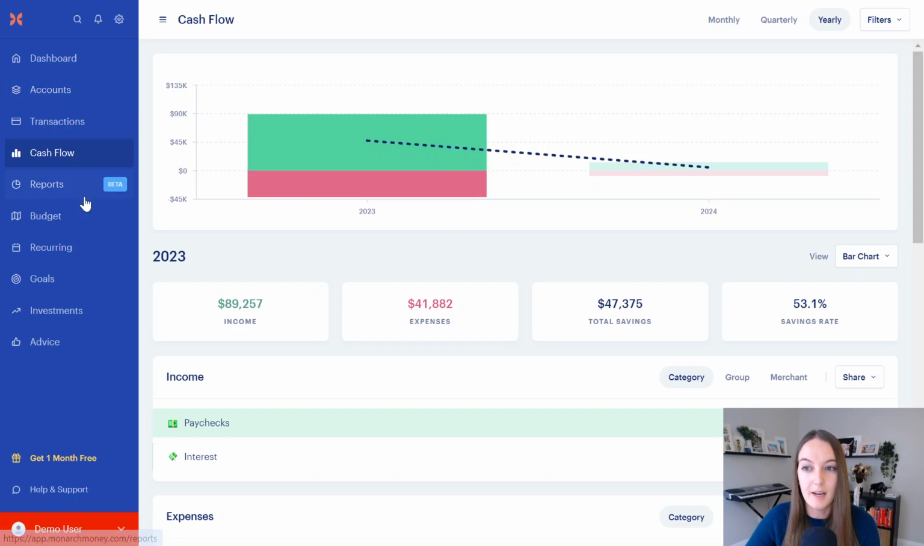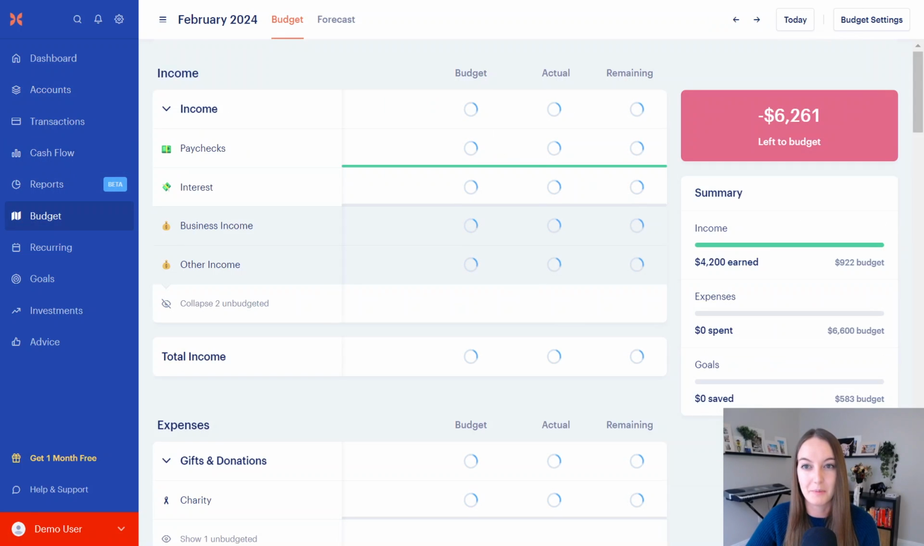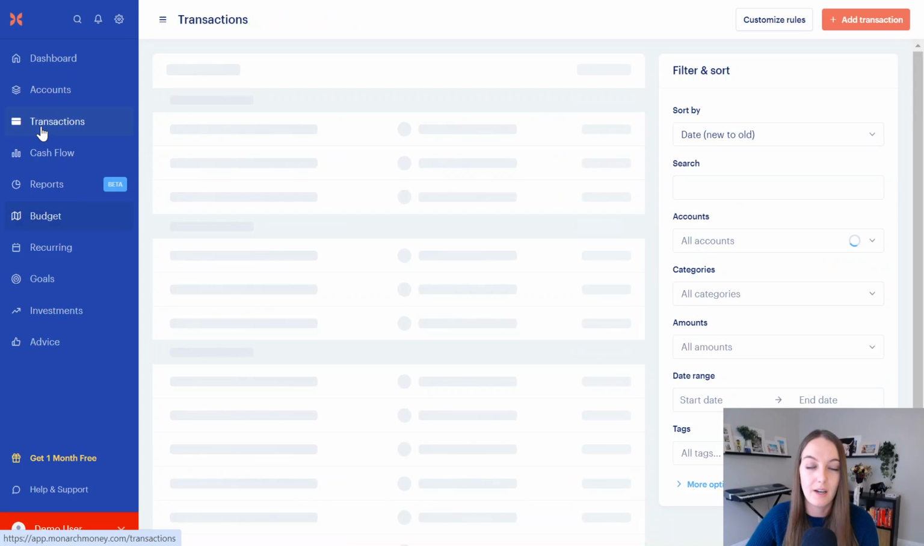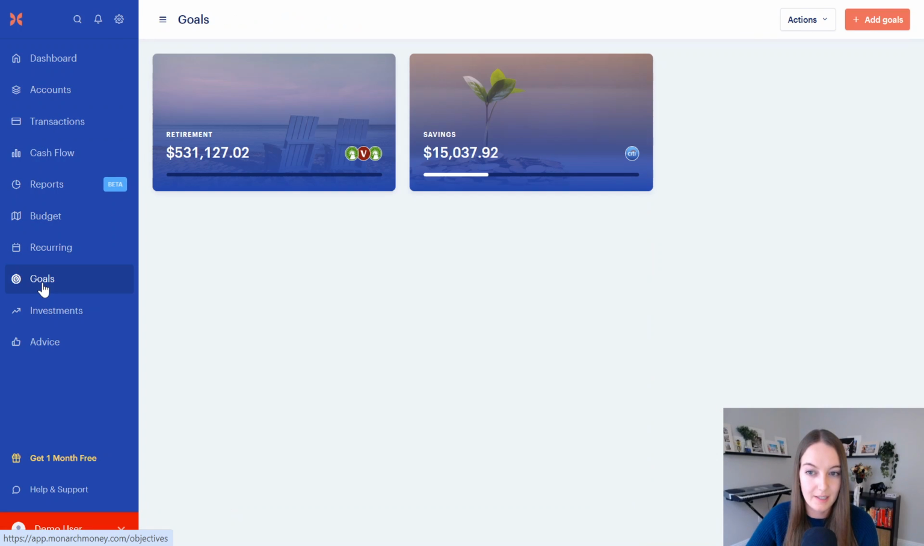So again, not a very satisfying answer, but that is the workaround for right now until Monarch can start to pull in transactions from the retirement accounts, so that we can connect them to the goals. Or something else that they might do in a creative way to allow us to track these contributions a little bit better. But that is all for now.